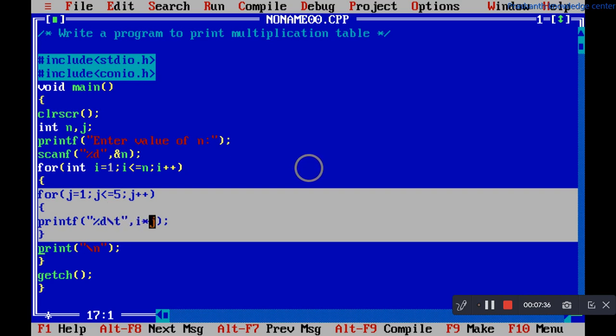It will again print the value of i into j, that is i equal to 1 and j equal to 3, 1 into 3, 3 it will be printed. Until the condition given here becomes false, it will not come to the outer loop. That means if the j value becomes 6, at that time 6 less than or equal to 5 is false, so it will come to the outer loop.